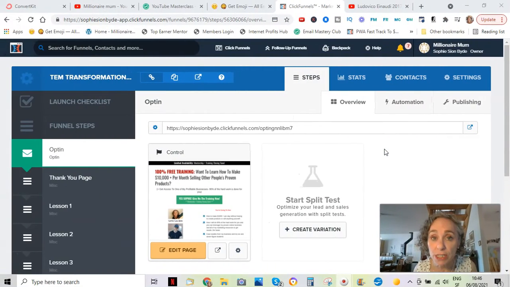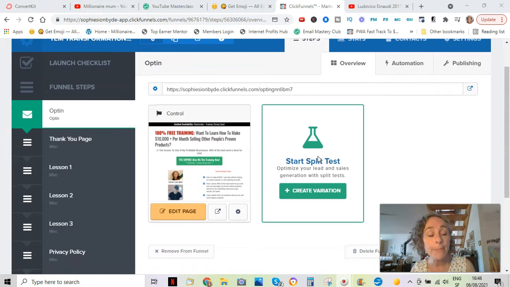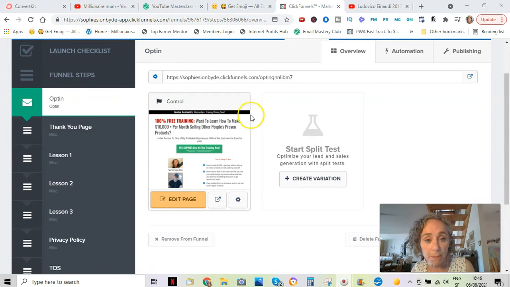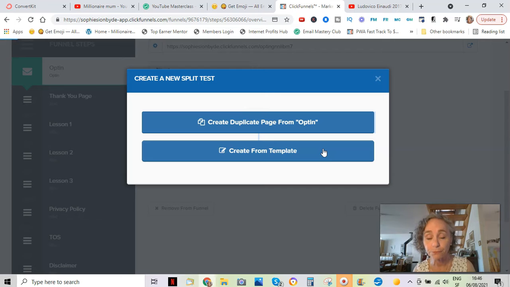Okay, so here's what you need to do. You need to go into ClickFunnels, of course, and select the funnel that you want to create a variation for, that you want to split test. So I've selected a funnel just to show you for the sake of this tutorial. Basically, you go to the opt-in page and you click here, create a variation.